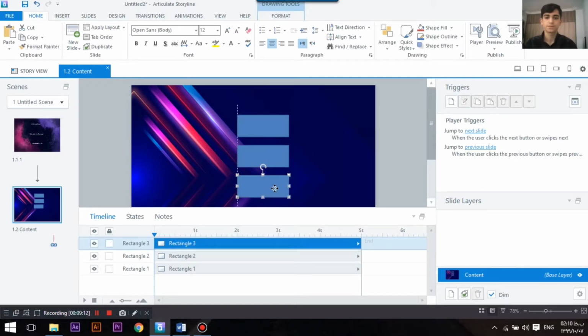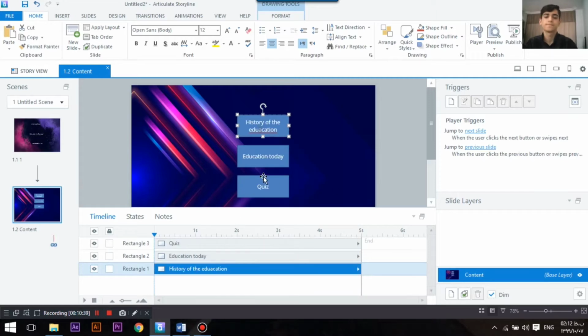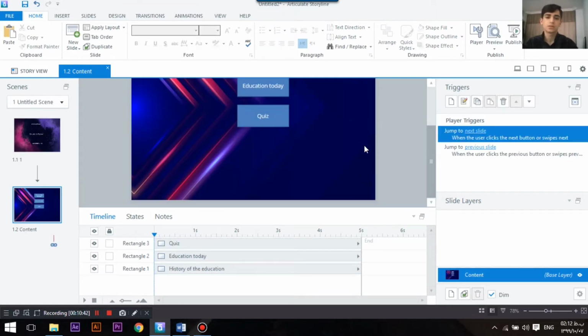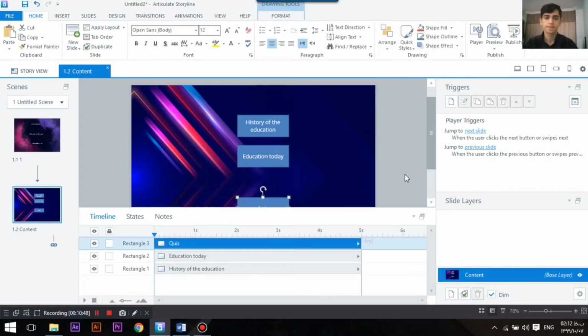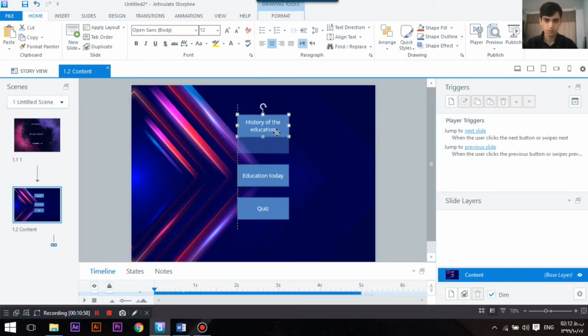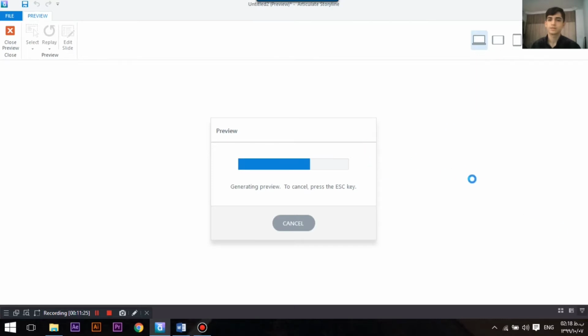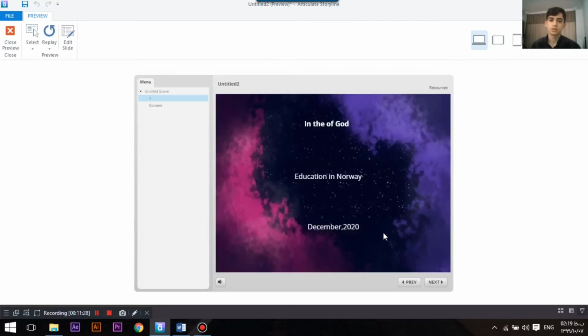Now I'm just editing the text in the boxes. So now I edited the text in the boxes, and now I'm gonna change the place of them. The middle is good. And now we can have a preview of the scene or slide to see what it looks like.